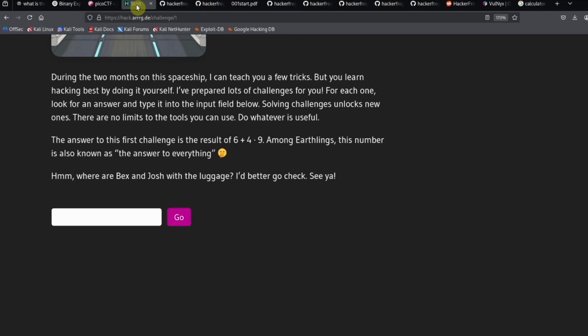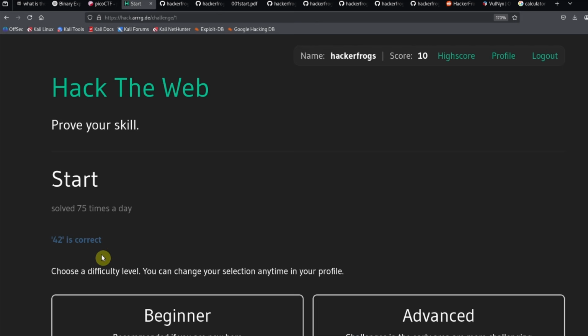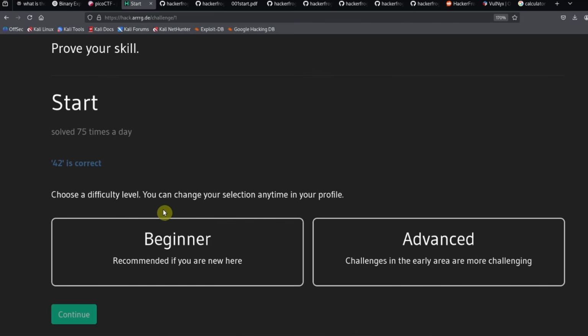Okay, we can go back to the challenge, and for the answer to the challenge, type in 42, click on go, and it says 42 is correct. Okay, choose a difficulty level. You can change your selection anytime in the profile. Beginner, recommended if you're new here. Advanced, challenges in the early area more challenging. This is interesting because when I first did this website, we didn't have the choice between beginner and advanced. We'll stick with beginner because I'm trying to teach beginners. Anyways, click on beginner, continue.